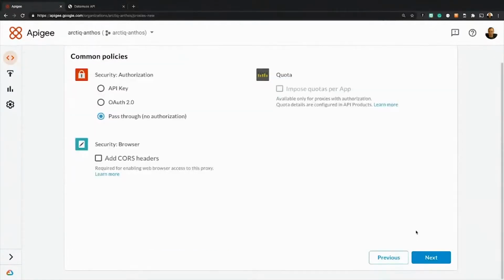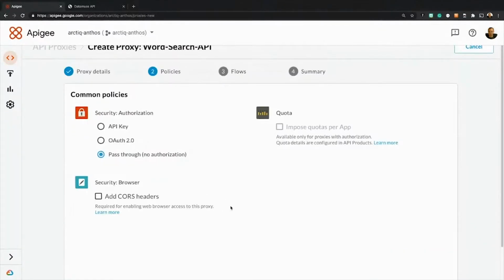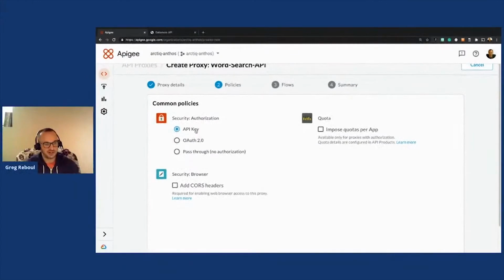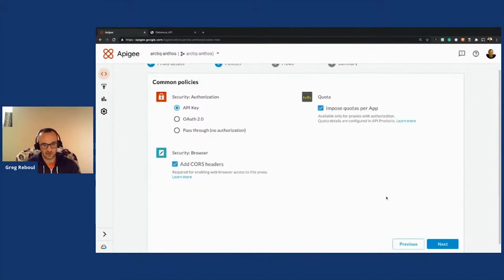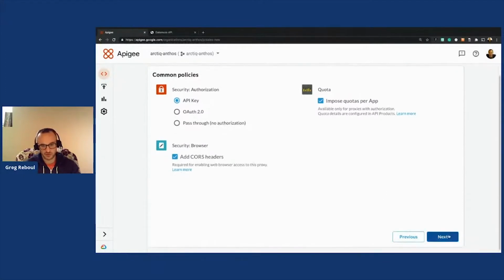Going next. So here you will see that this basic DataMuse unauthenticated API, I can simply use a security in front of it. So I will pick a simple API key. This API key will allow us to identify the developer that is doing the call, and then that will allow me to enforce a quota per developer, so every developer has equal access to the resources. And I'm going to add the CORS header as well if we want to call that in the browser.